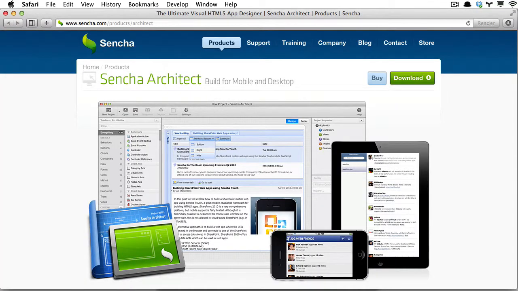Sencha Architect enables you to rapidly and visually add charting to any mobile or desktop application.